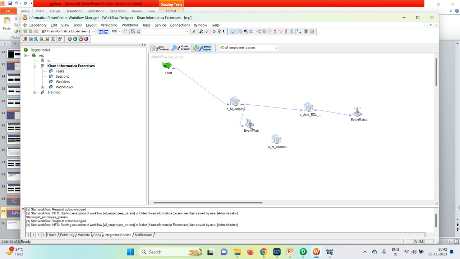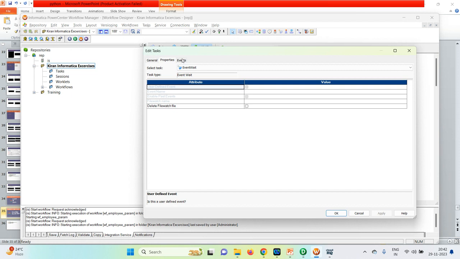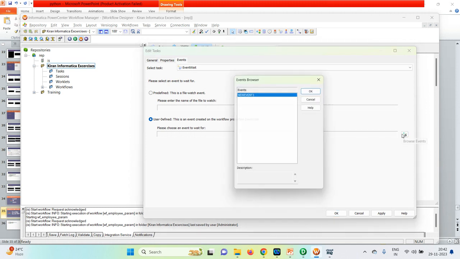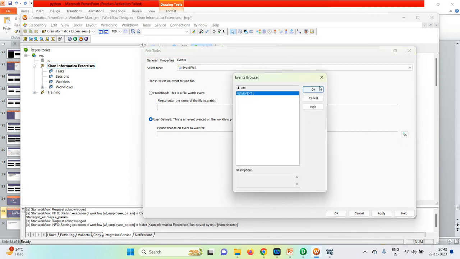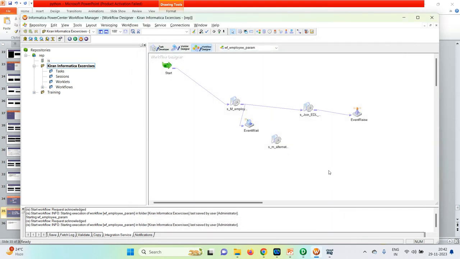Then we give the connection with the link task to the event wait. Here we have to link the events. The predefined event wait was already seen in the earlier video. Now it is a user defined event. So we click on this user defined event, select the new event here, and apply. Then we give the connection to this.